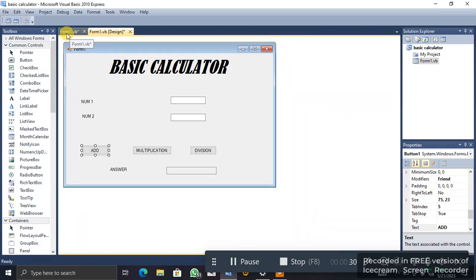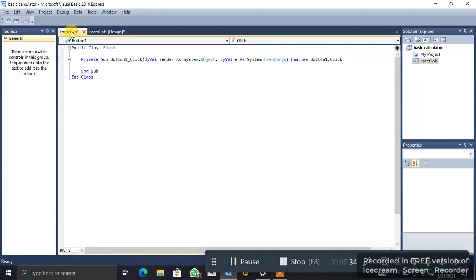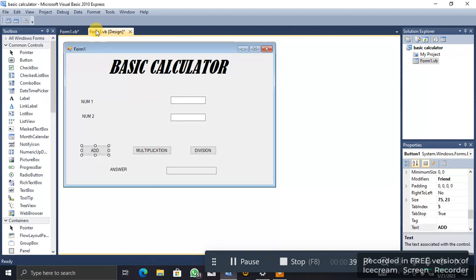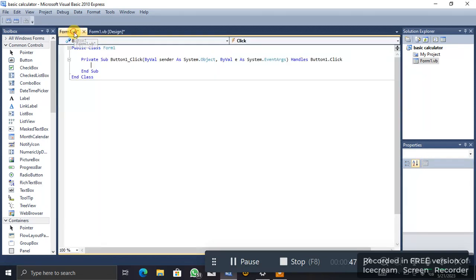To change, you go to VB. If you click, it will go to the back end where you can program your button. If you click back to design, you see your graphical user interface. So for example, let's start with this add button.